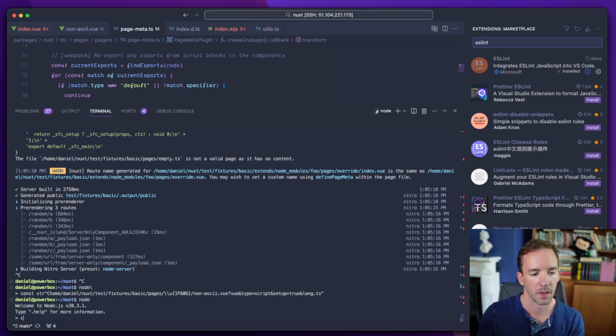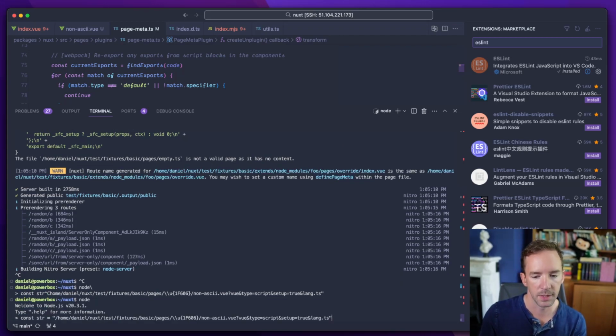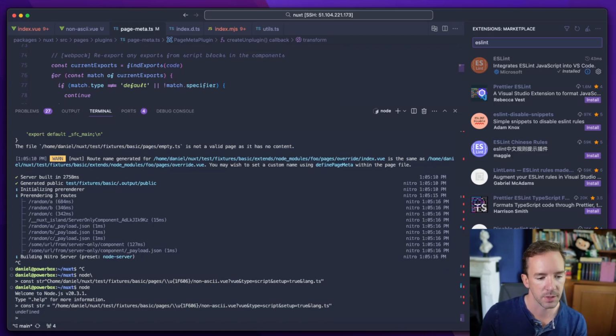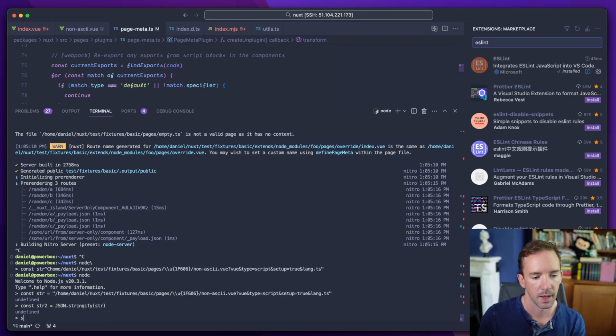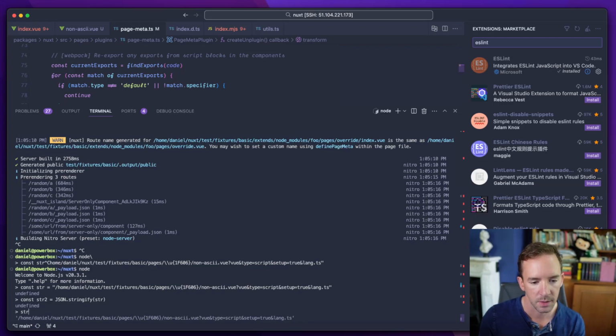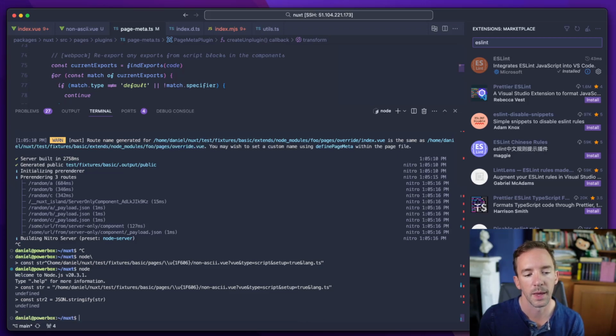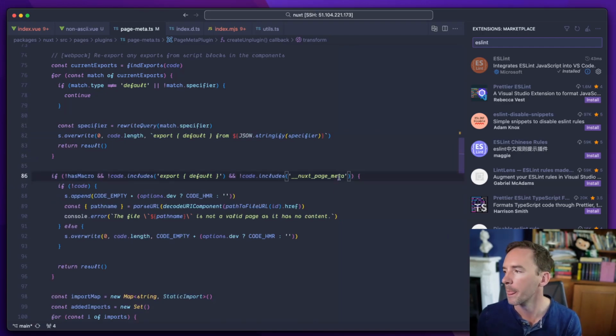Oops. Our code should be this. But let's just say string2 is JSON stringify string. And let's just have a look at what string2 is. That actually seems fine. Oh no. Yeah, double backslashes, double escapes it.